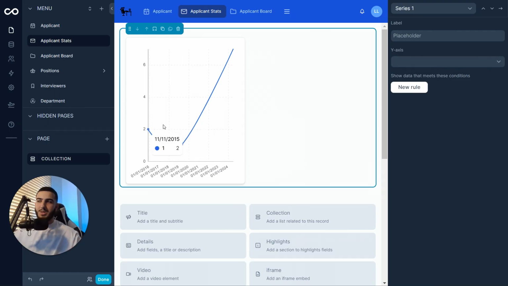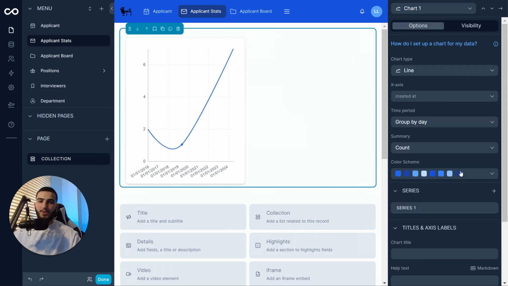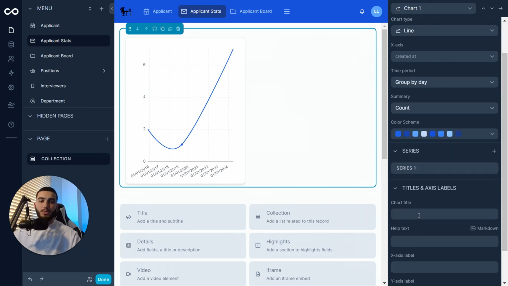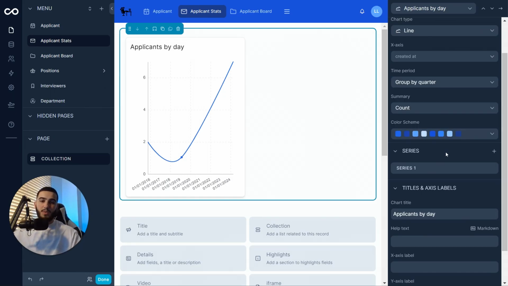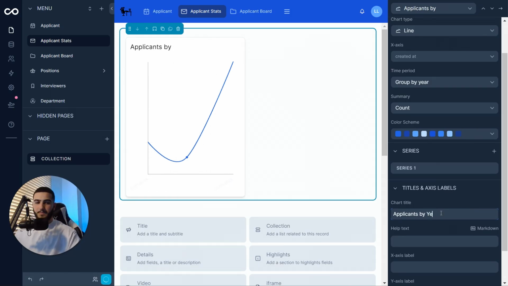As you can see, we have a wide stretch in data. But for what we're doing now, this will work perfectly fine. All you want to do is actually label this axis. So the chart title is going to be applicants by day. And because there's such a wide discrepancy between the dates, I mean, we're going all the way from 2016 to 2024, I'm just going to change this to group by year instead. So if I rename this group by year, perfect. Now you can also add theories, but for now we're just going to leave it as that.